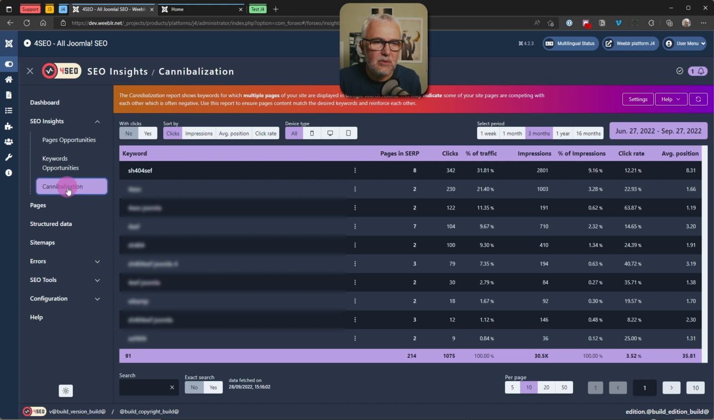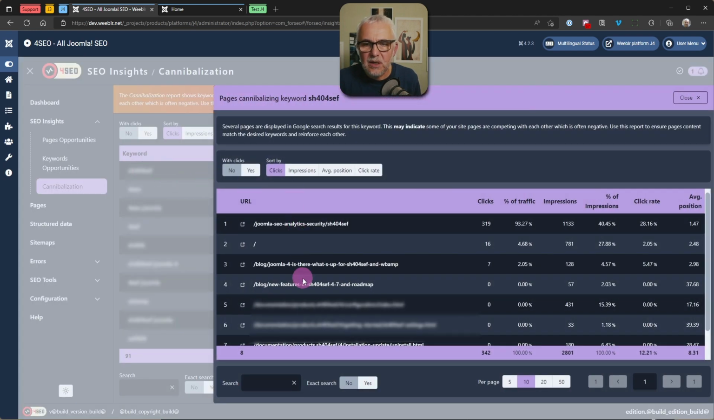And the third and last report is a funny thing. It's called a cannibalization report because it tries to detect on your site something that's sometimes okay and sometimes a problem. And that is when multiple pages on your site are fighting for the same keywords. Again, it might be totally okay and might be very wrong sometimes. SH447 is a keyword for which we have 8 pages on our site that are displayed in search results. And so if I look at them, I see all these pages.